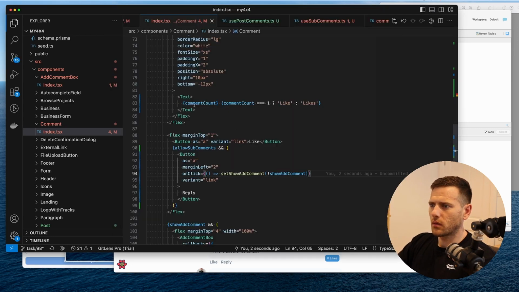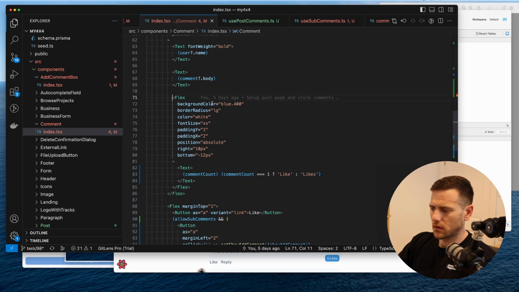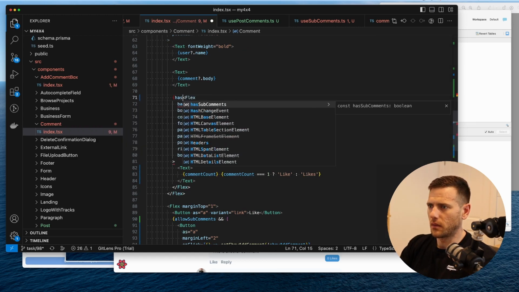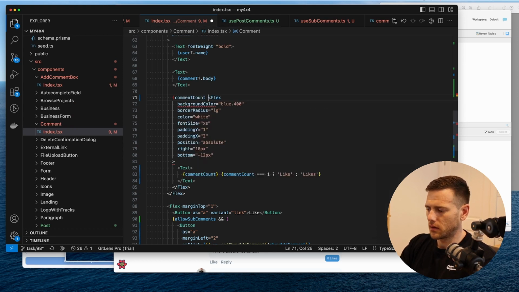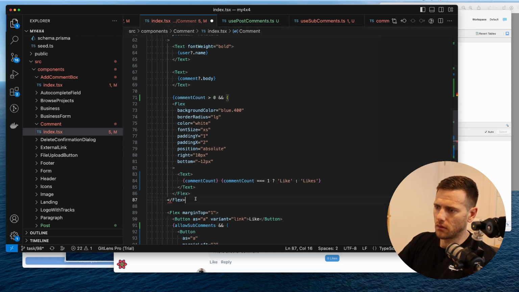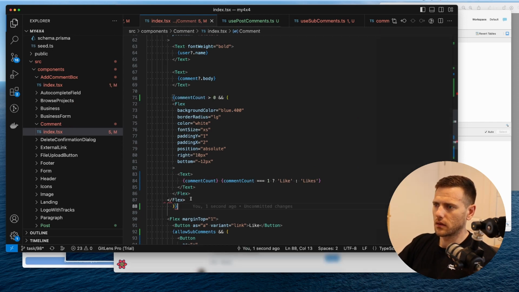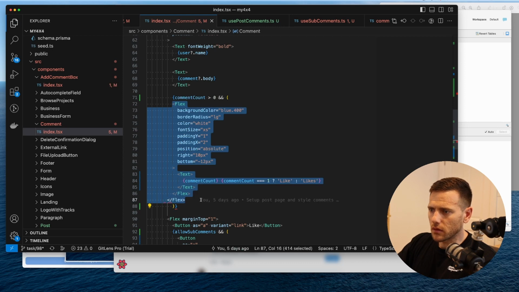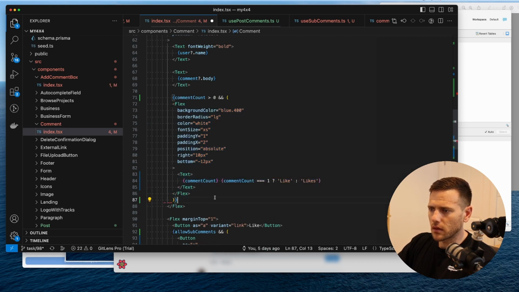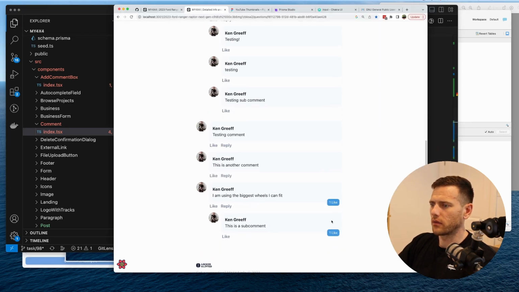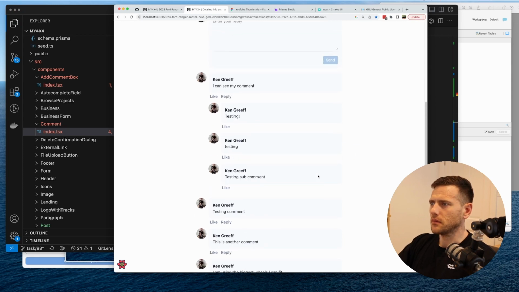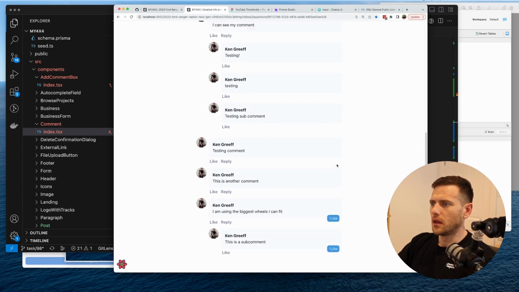Cool. Now also what I want to do is I don't even want to render this if we don't have, so if comment count is greater than 0, then we render this. Otherwise, we don't want to show it. It's here. All right. So now when we have no likes, it shows nothing. Otherwise, we have this little guy here. Awesome. Okay.